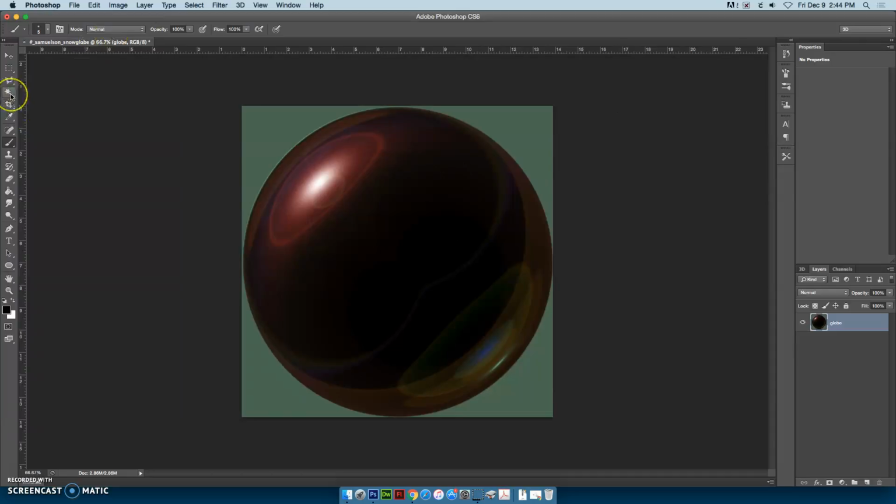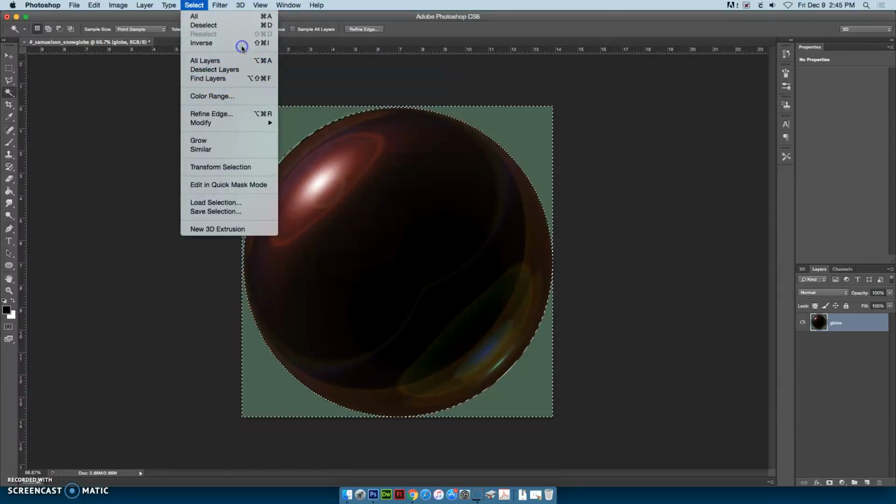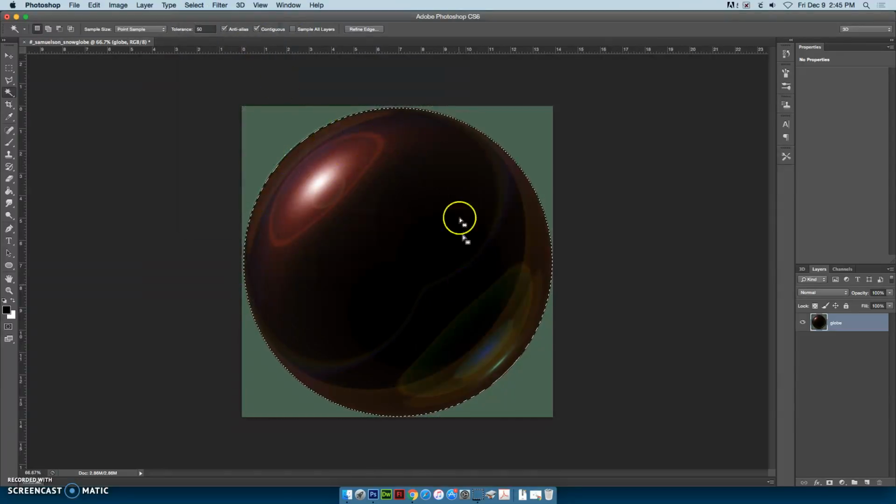Next, we want to use our magic wand and set our tolerance at 50% or 50. And then we're going to select this green area in the background because we don't want that. It should select all of it. If it doesn't, you may have to add to your selection. And now I'm going to do a select inverse so that it has just the sphere selected.